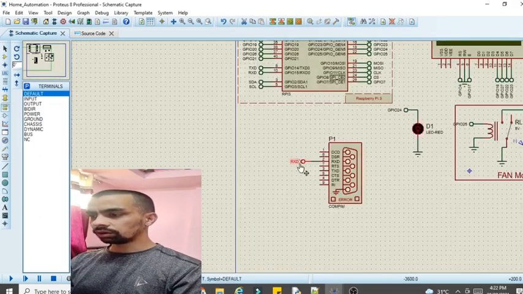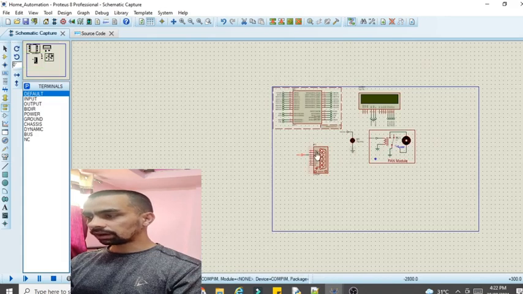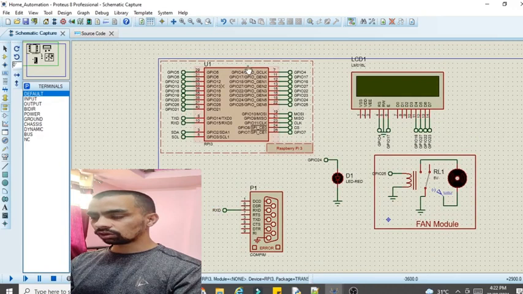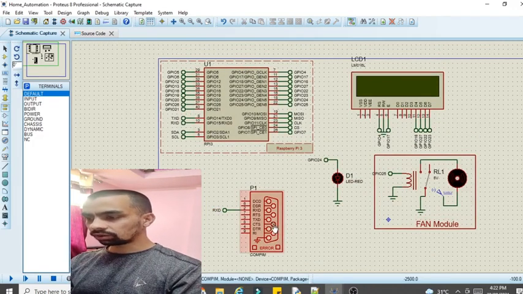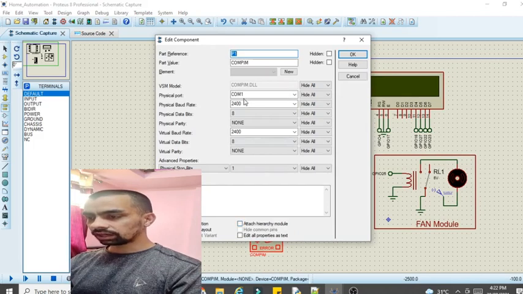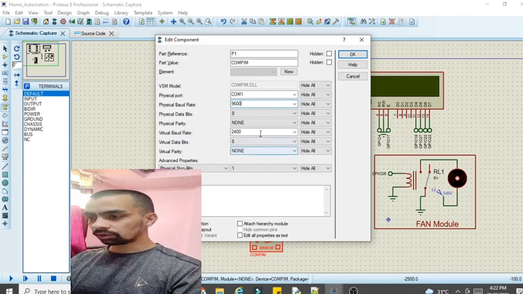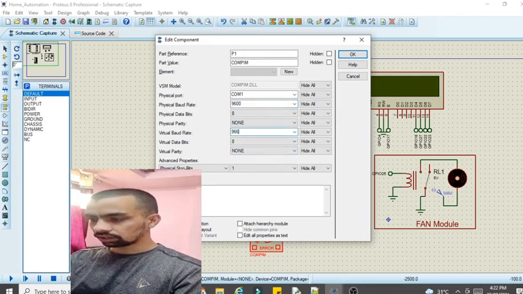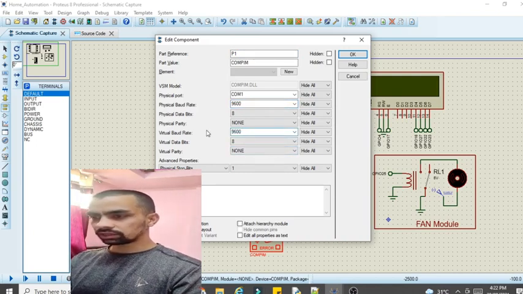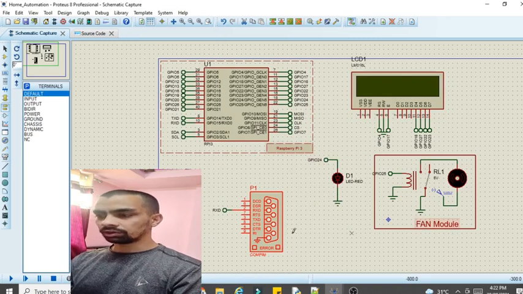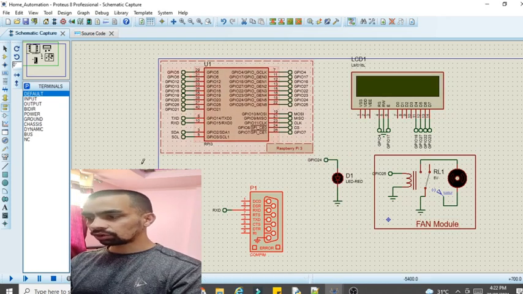So in this way you have completed all the parts that are necessary for the Proteus simulation, or Proteus circuit, for this project. Okay, once you place the COM pin, double click on this pin and give the baud rate as 9600, because for this program we will use 9600 baud rate. So for both sides, physical port and the virtual baud rate port, give 9600 and click on OK. Okay, now in this way we have completed the circuit diagram for our project.